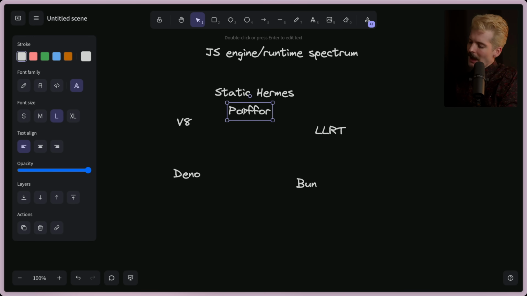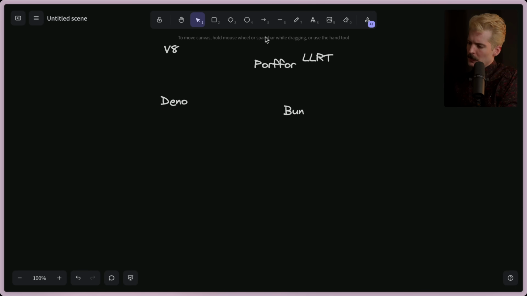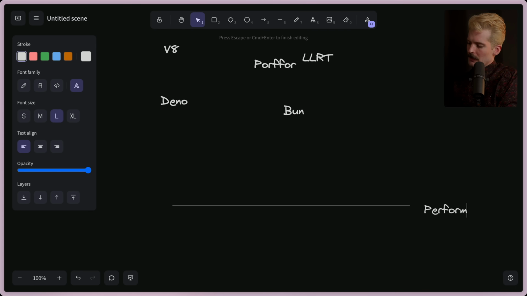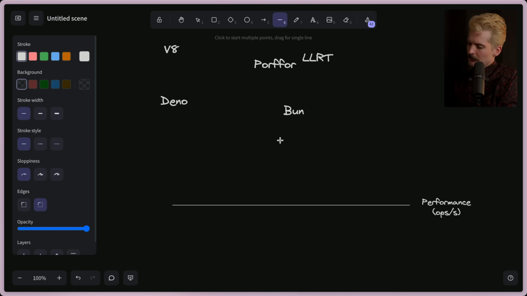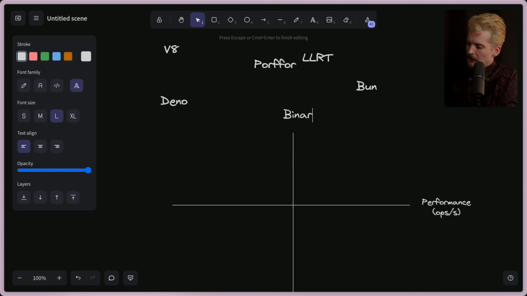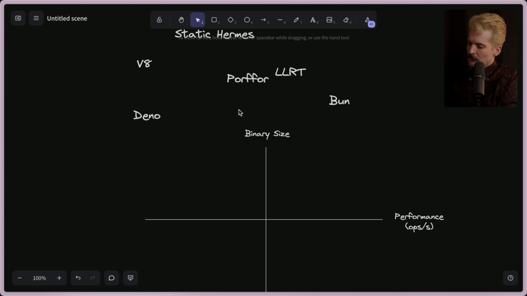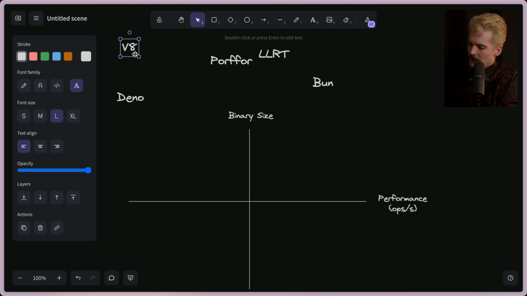Their goal is actually a lot more aligned with LLRT. I need to make a spectrum to explain what I mean here. On one axis, we're going to have performance, as in ops per second. And on this other axis, we're going to have binary size. These are two very, very different spectrums, and all of these fall in different places.